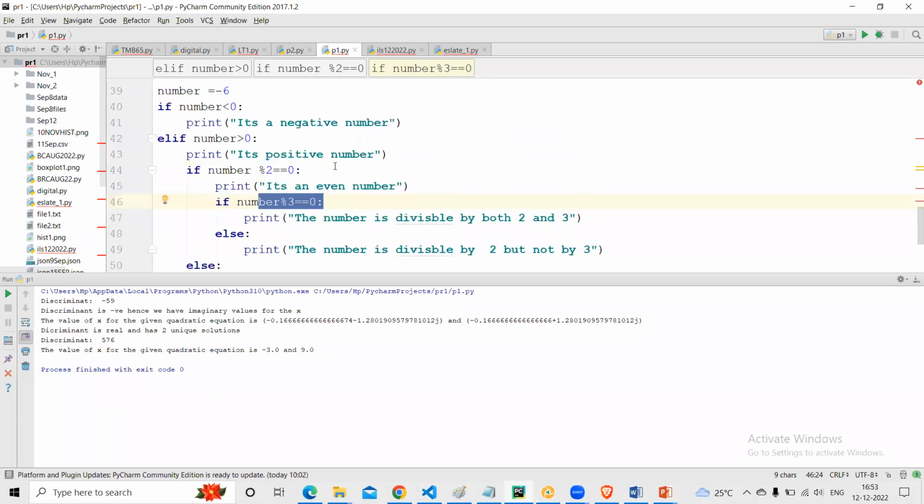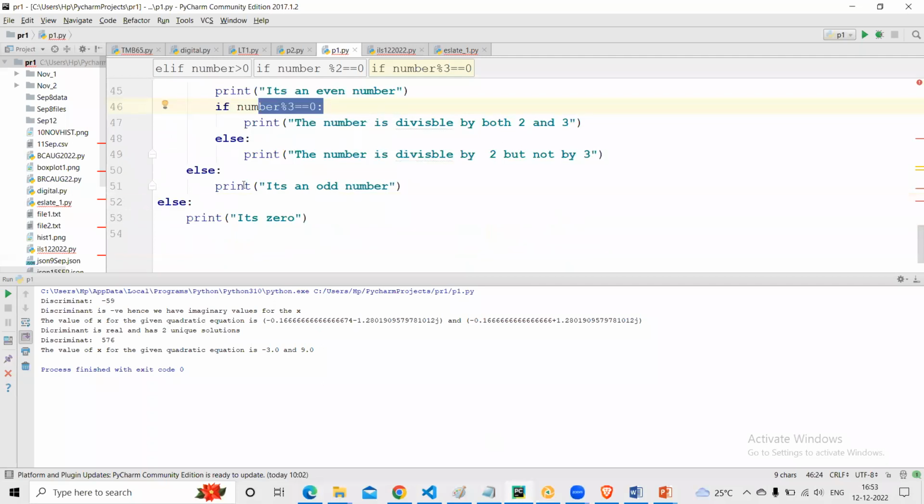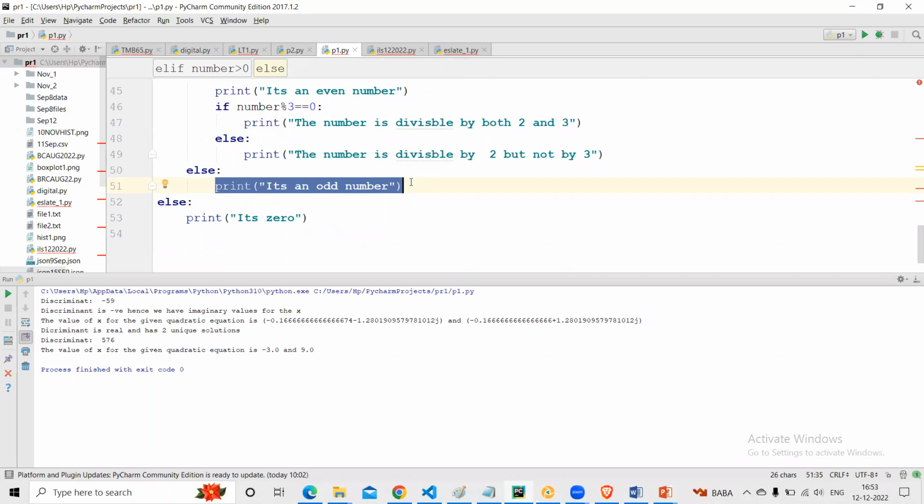Now again, you come to this else part. Okay, these are all your odd numbers. I want to check if odd number is divisible by 5 or not. How will I do it? You put an if condition there. Okay, if it is true, that means it is divisible by 5 but not by 2.